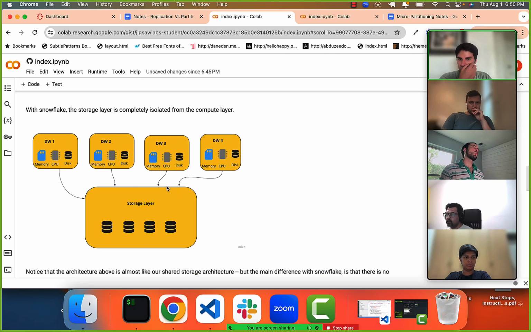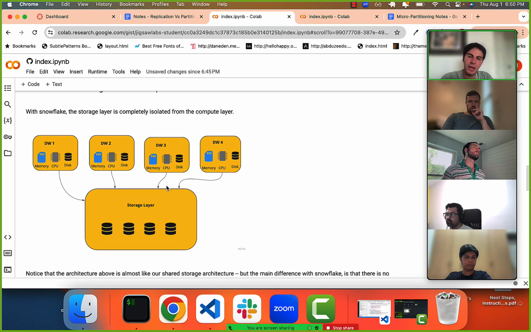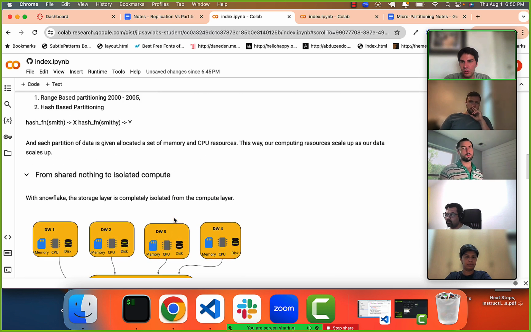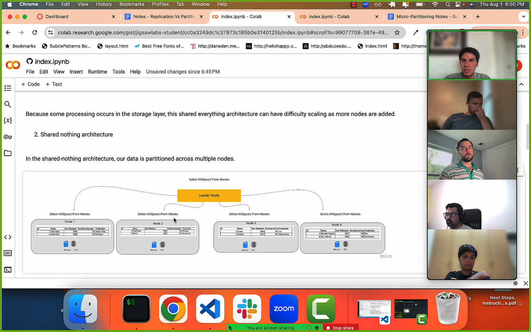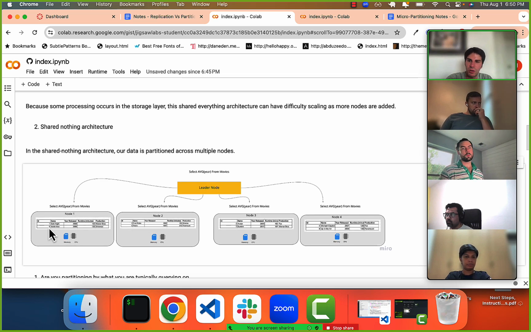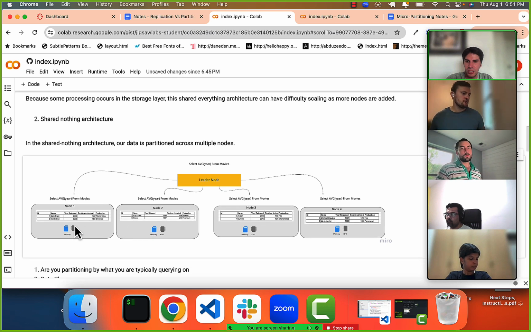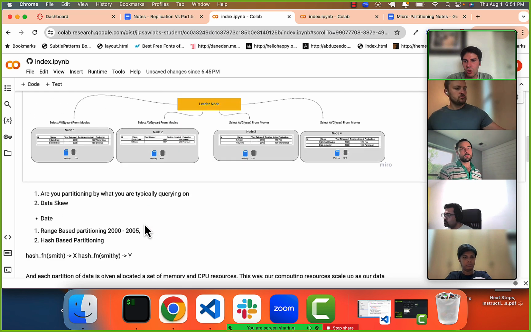That's one of the main benefits of Snowflake, okay? So here, you can think of this as isolated compute. Here we call this shared nothing architecture, because each CPU, each processing gets its own data. We're not sharing the resources across data sets, just each partition gets its own data.